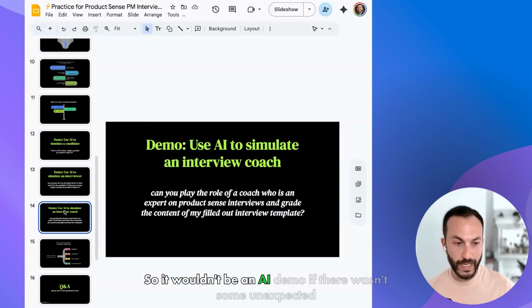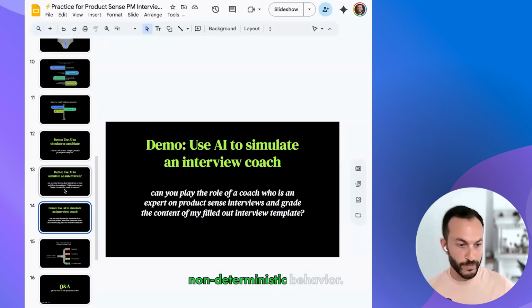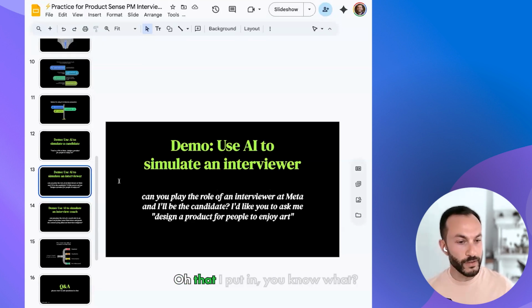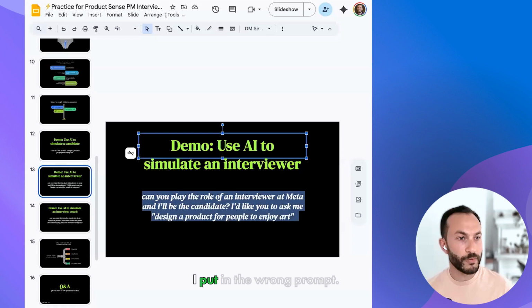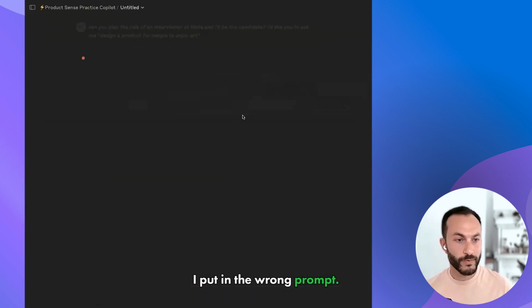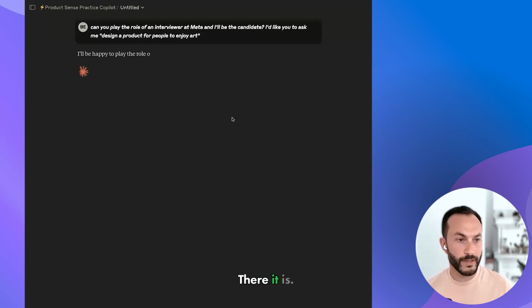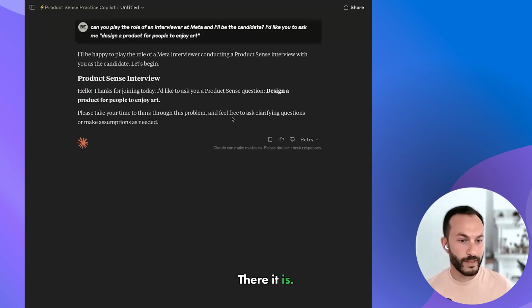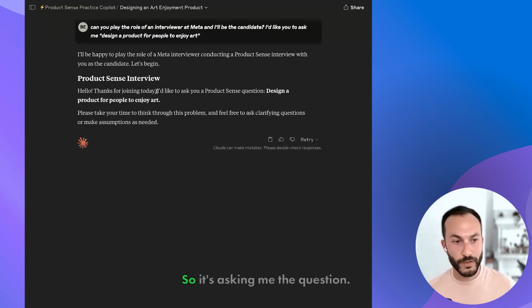So it wouldn't be an AI demo if there wasn't some unexpected non-deterministic behavior. Oh, did I put in, you know what? I put in the wrong prompt. That's what happened. I put in the wrong prompt. There it is. Okay, cool. So it's asking me the question.